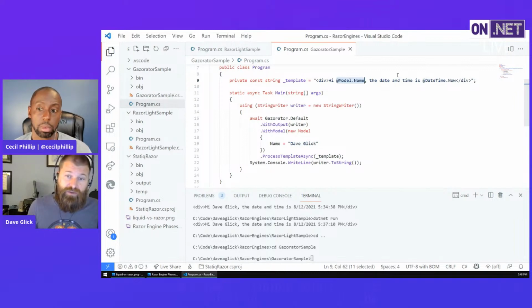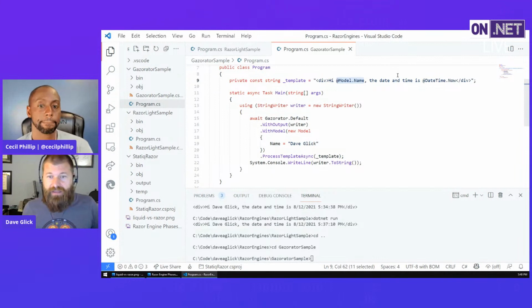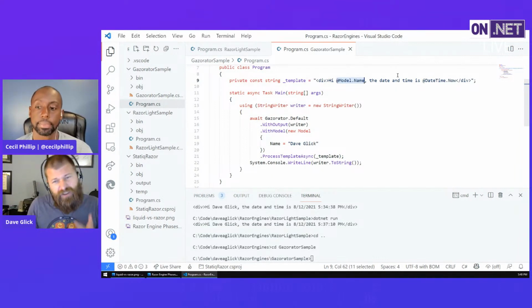Using an embedded Razor engine lets you produce HTML or really any kind of content from a Razor template completely outside the context of a web application. And so when you start thinking about where you might use that, all kinds of possibilities open up, right? Like I said, email templates, reporting systems.